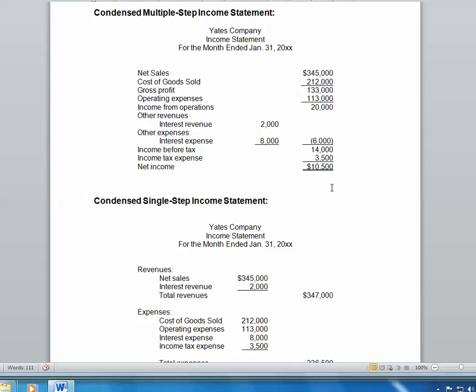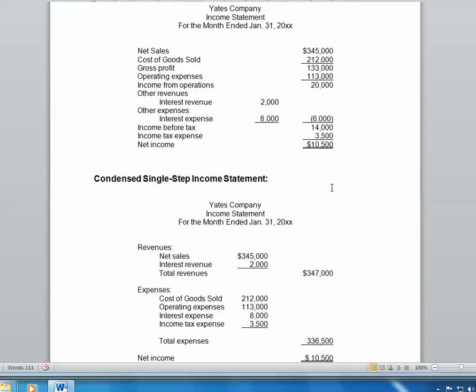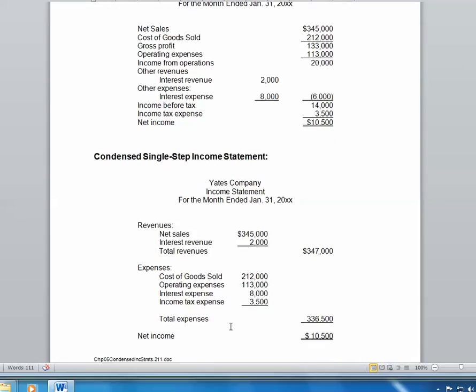What are the benefits of each, and how do companies decide which version they want to show in their annual report? Well, the benefit of a single step income statement is truly just the simplicity. Most stockholders can understand total revenues minus total expenses equals net income. It's very easy to look at, very easy to understand.